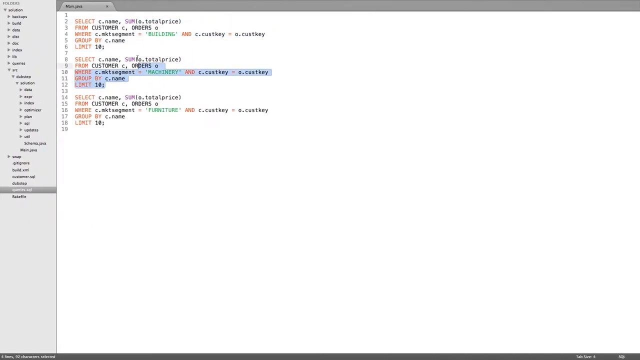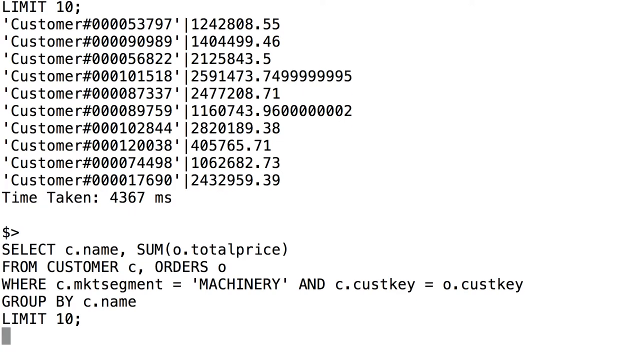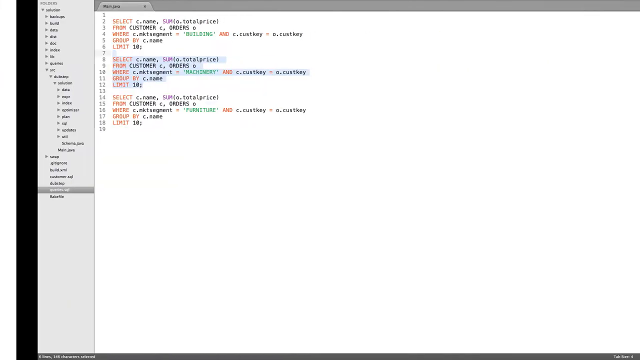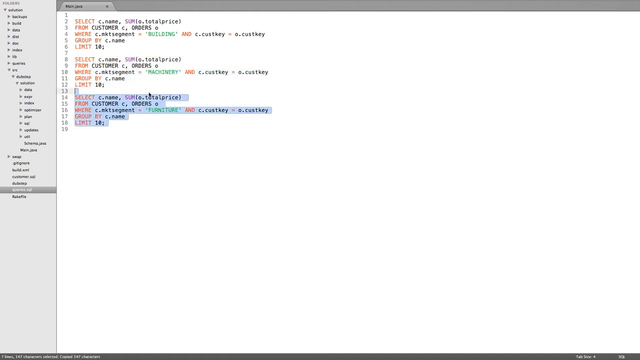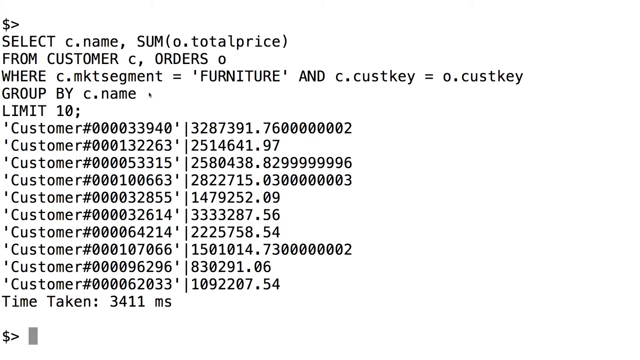If I do another query, it'll also take a bit of time. Put that in. This time I'm asking for customers in the machinery segment. And again, you can see that it takes a couple of seconds to run that query. Just for completeness, let's try the furniture segment as well. And once again, 3 to 4 seconds. Not exactly super slow, but not really super fast either.